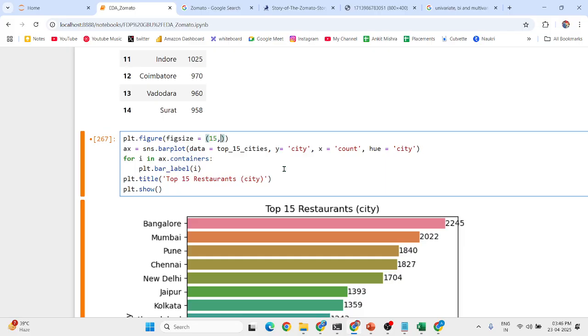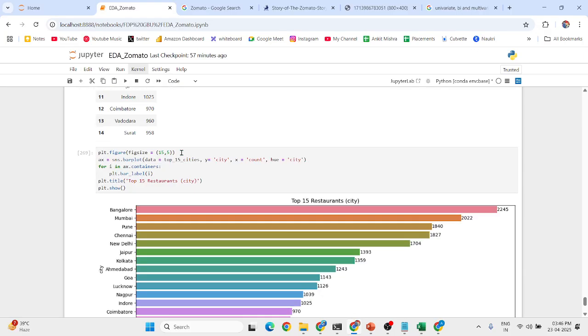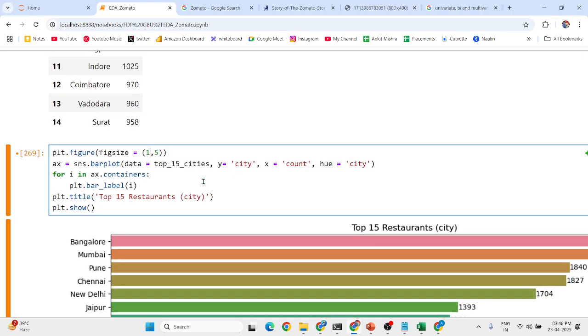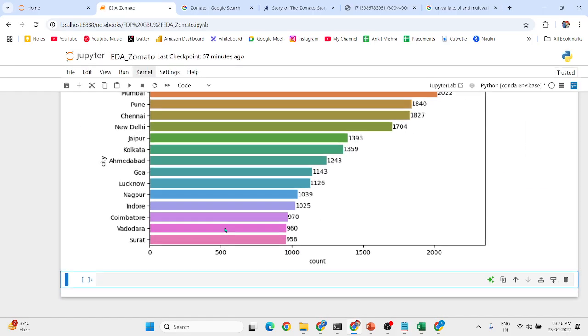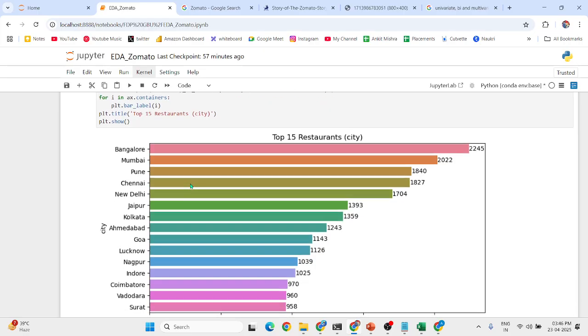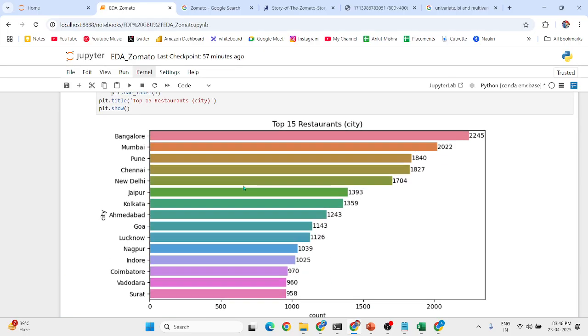This is the length value, this is the width value, and you can just check, okay, 15 by 5, right? I think it is too much. Let me just change this to 10 by 5, right? I think this one is perfect. 10 by 5, like this, okay? So you can particularly change your figure size as well, and the count and the overall data that you are getting.